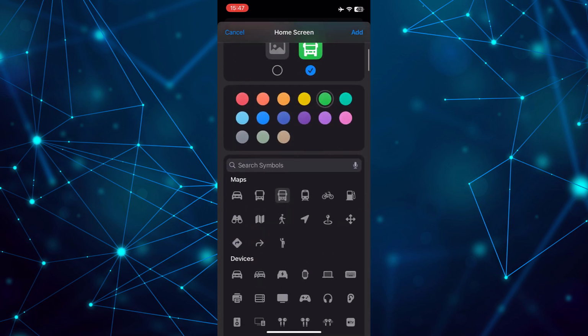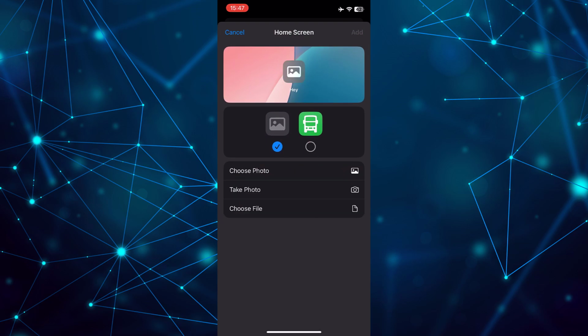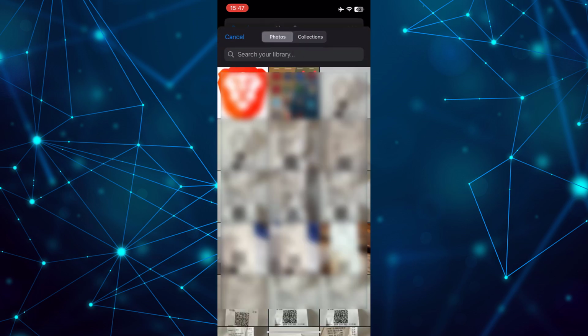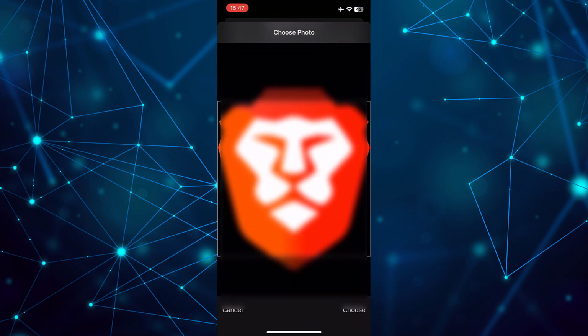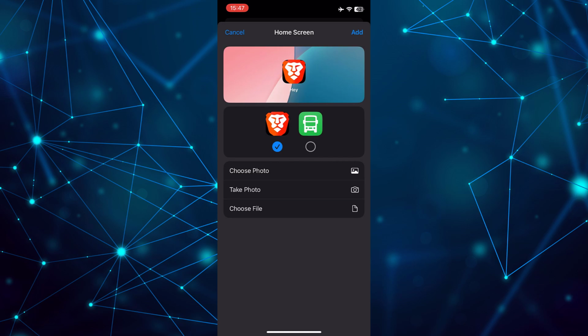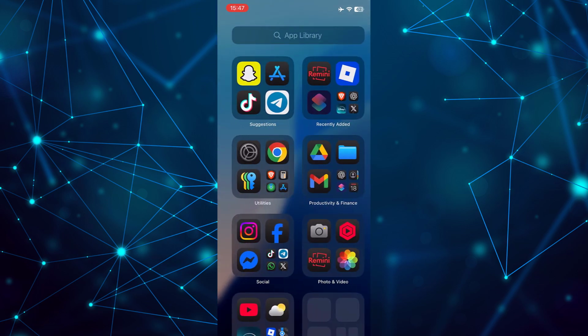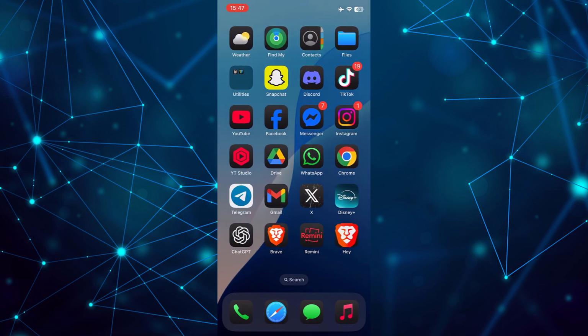You can stick with the default colors or, if you want something unique, set a custom icon from your Photos library. Just tap the icon, choose Photo, pick the image you like, and confirm with Choose. When you're happy with how it looks, tap Add in the top right corner. Your renamed app will now appear on your home screen with the custom name and icon you've chosen.